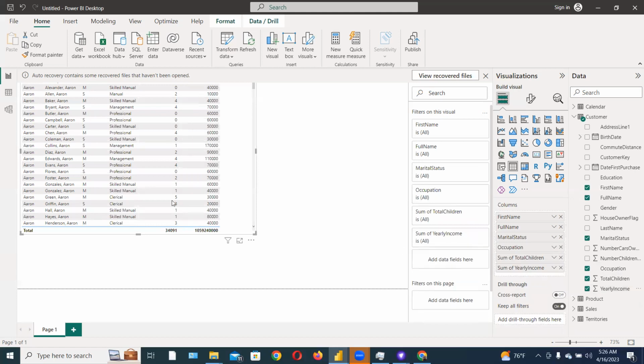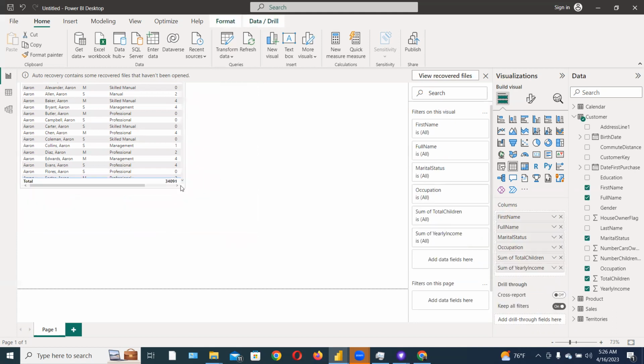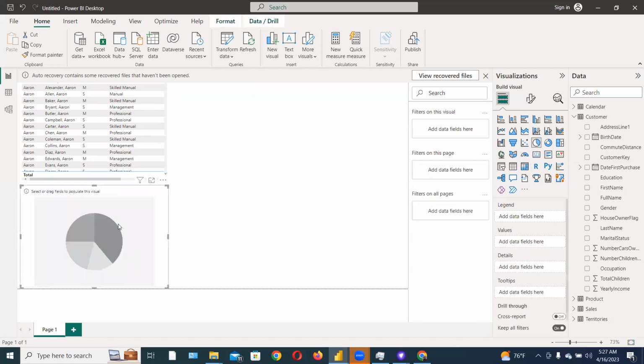So that's some basic summary information about my data. Let me shrink this a little bit to make room for another visual. I'm going to do this instead. And then I unselect the table, and then I'll click on another visual. So let's say that I want a pie chart. I just click on this. It's added a pie chart down here.